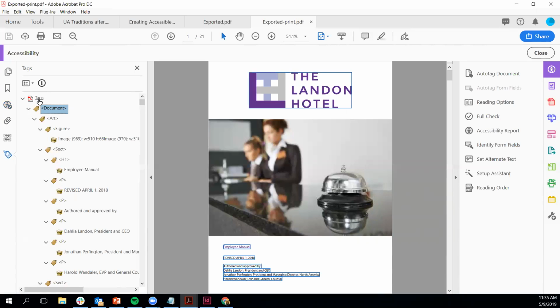So document, selected the entire document. Art, selected artwork. Figure is the Landon Hotel logo. Image is a child tag of the figure tag. Section selects the section of text that starts at the bottom of the first page. Heading 1 selects the text employee manual. Paragraph selects the text revised April 1st, 2018, and so on.